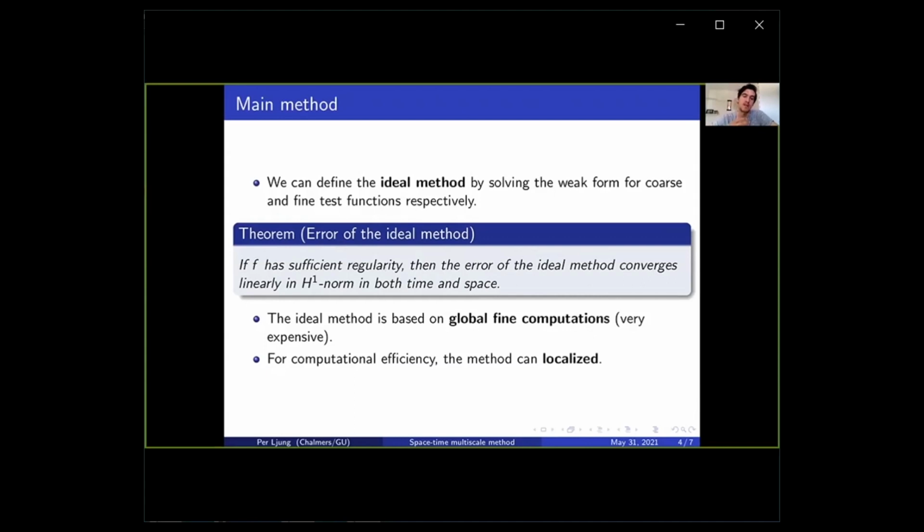So you have this optimal order convergence. The only problem is that the ideal method is based on these global fine computations on the fine space. And this is very expensive, and it's exactly what we wanted to avoid to begin with. So without going into too much detail, I will just state that you can localize the method so that you have this localized variant of it. So instead of computing it on the global patch, you compute it on small localized patches.